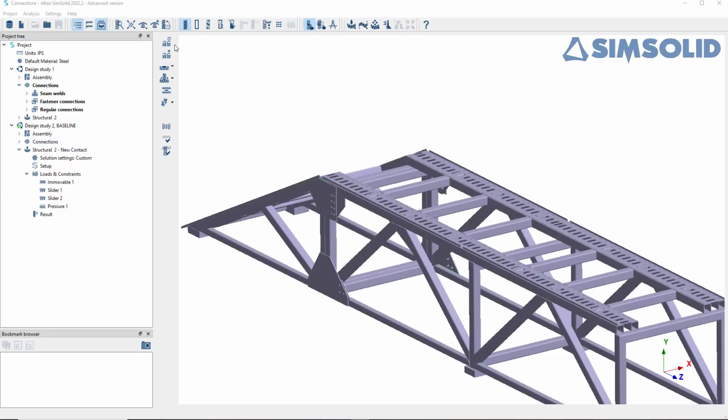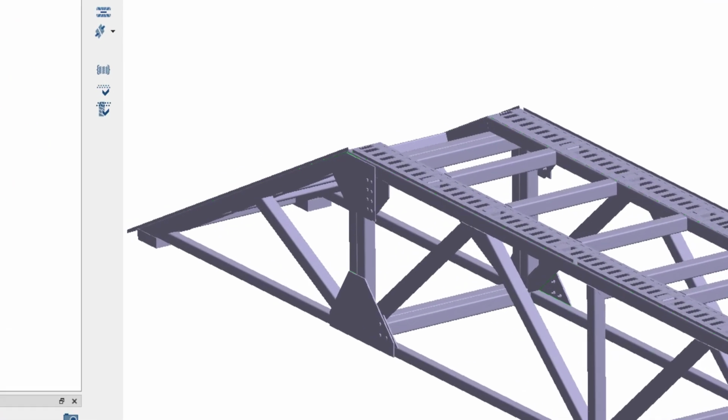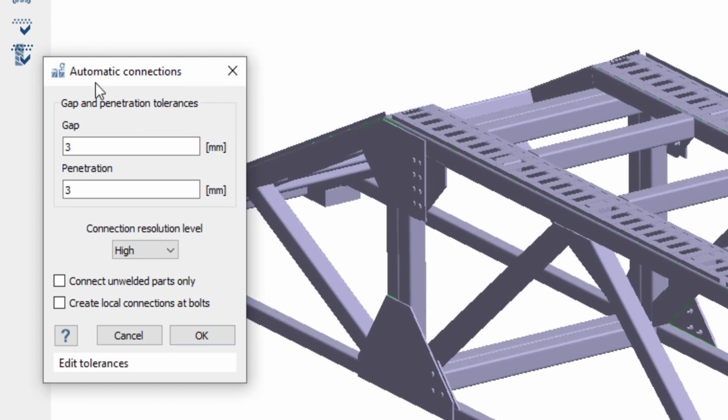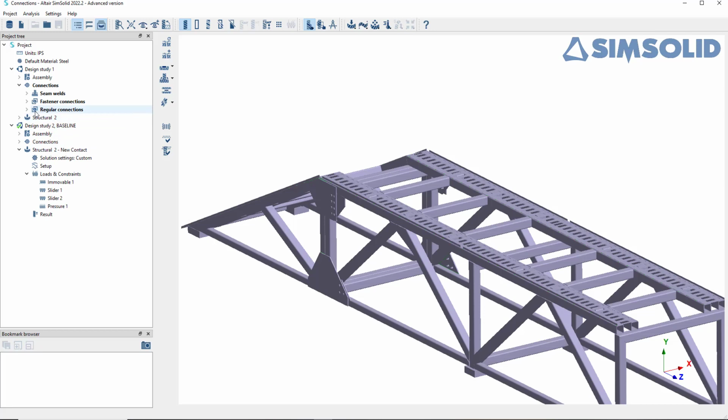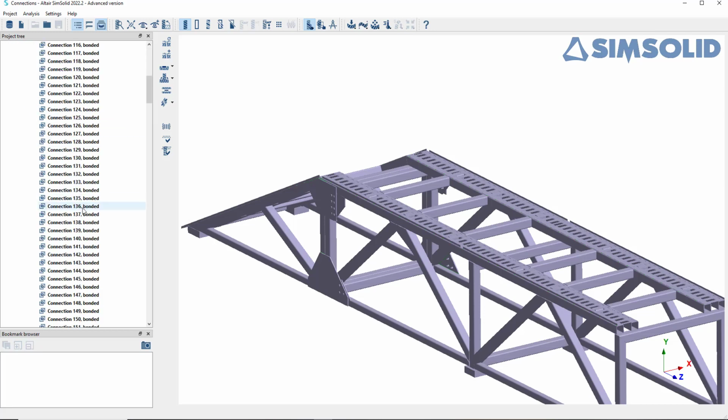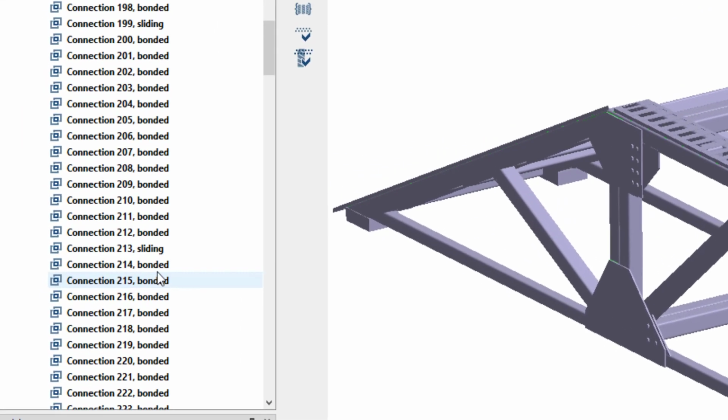In this video, we will review how to change contacts in SimSolid. Contacts can be automatically set in SimSolid through specifying the gap and penetration tolerances. Contacts in SimSolid are either geometric or fastener related.